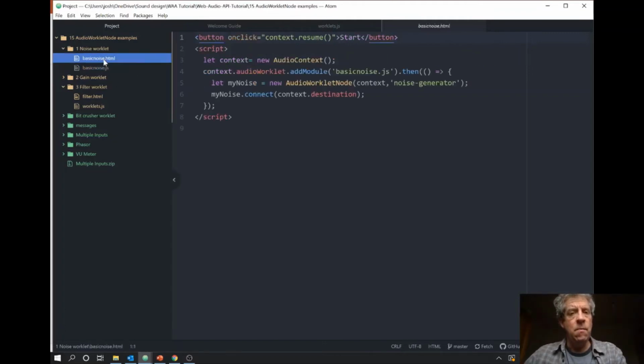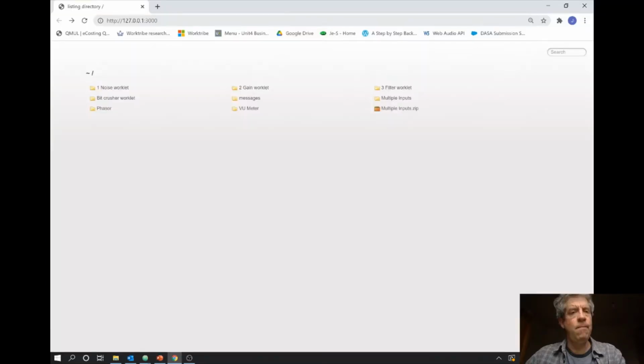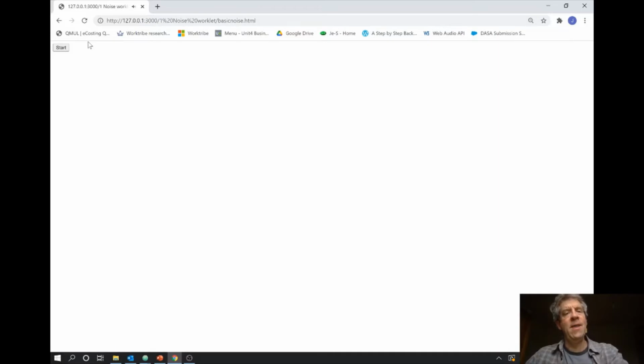And then we have one HTML file here with the JavaScript as mentioned. We add a module with the noise worklet. We create our worklet node. We connect that node to the destination. So let's go. Here it is. Should be the sound of noise.